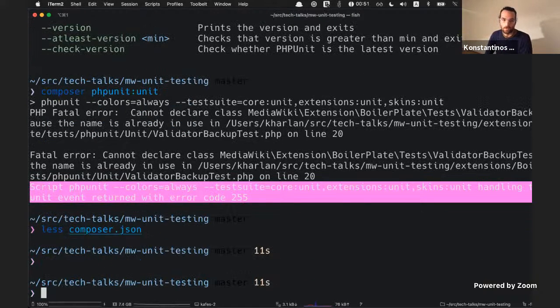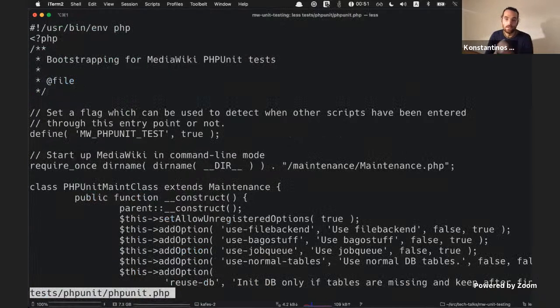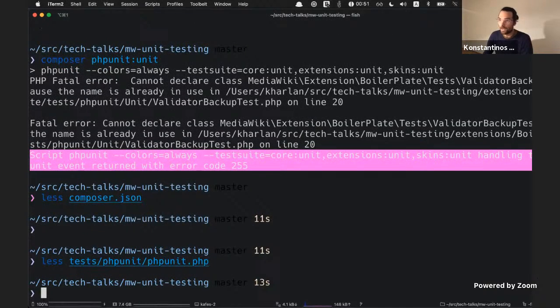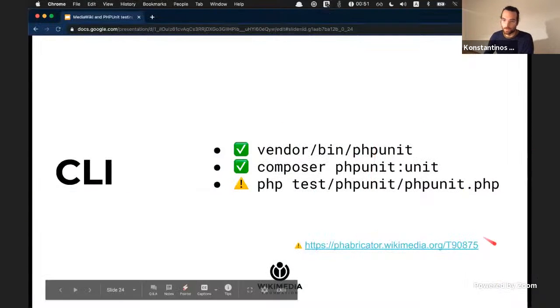And then there's also what you probably have read about or used before, which is this file in tests PHP unit, phpunit.php. This is actually a maintenance class script that wraps around, it does a bunch of bootstrapping with MediaWiki and then runs PHP unit. I recommend to not use this whenever possible because it ends up setting up a bunch of things with MediaWiki which you may not need or want for unit tests. There's more detail in this task here, T90875.